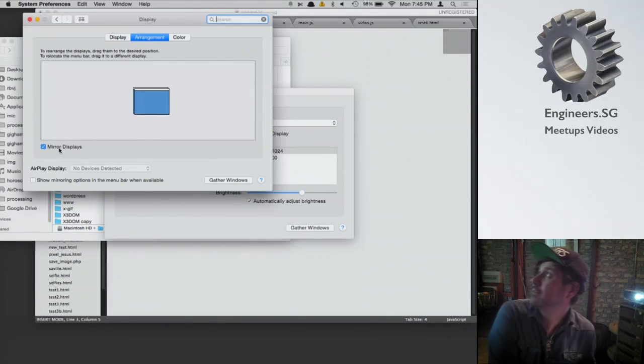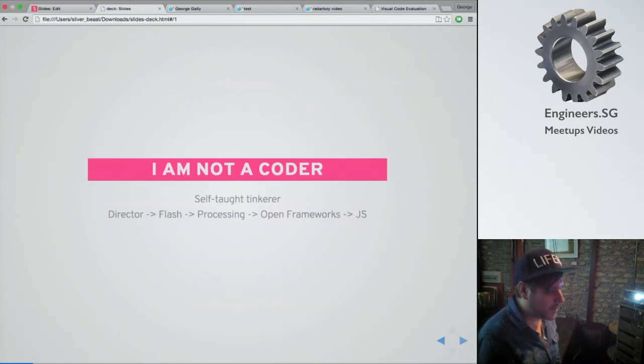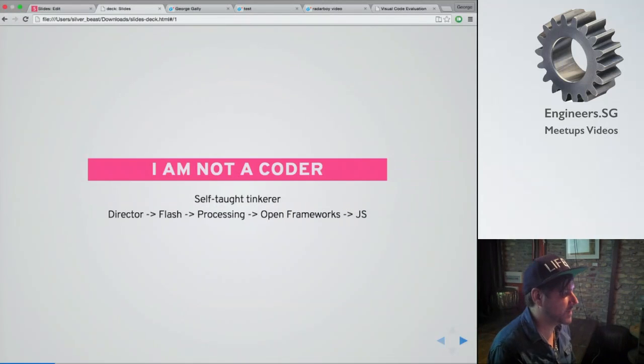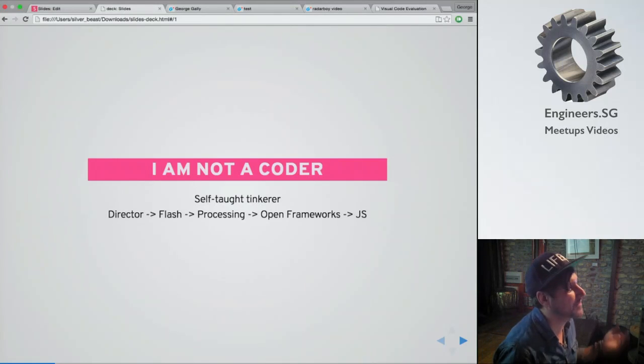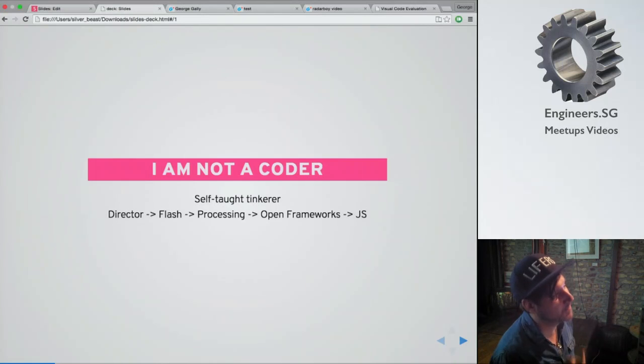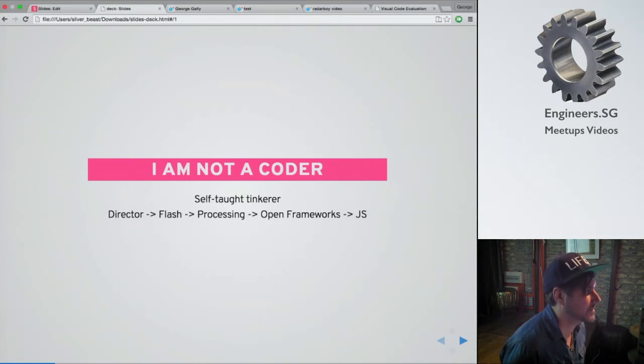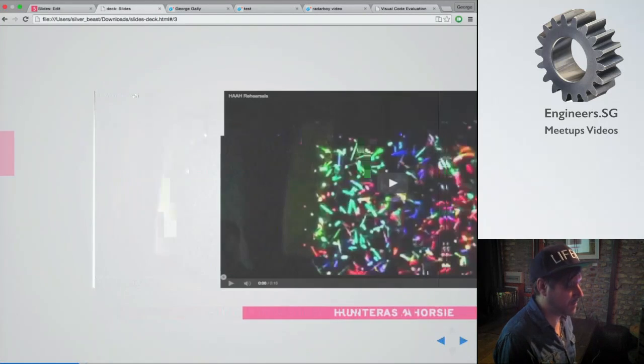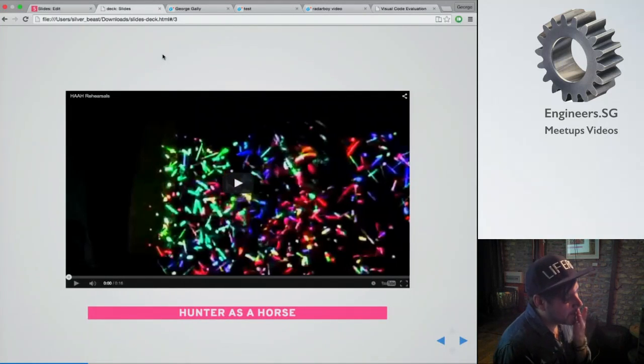Okay, cool. So yeah, I'm not a coder, but I've played in code since I was a kid, pretty much. I consider myself a designer, but I've played in Director and then Flash and then Processing and then openFrameworks and arrived at JavaScript, which I think is the way to go for a media artist these days. Interested in geolocation, physical computing, and so on. Quickly show you some projects before I get going.